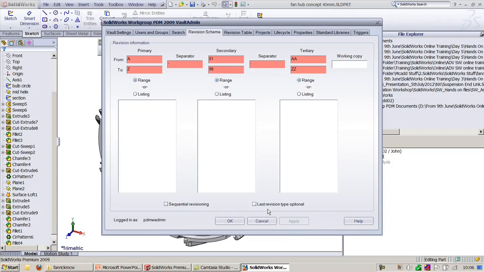And last revision type optional means that if you use this one, then you will not be able to use this tertiary one. That's what we call last revision type optional. It is once again given in the book. Refer to the book and understand this.